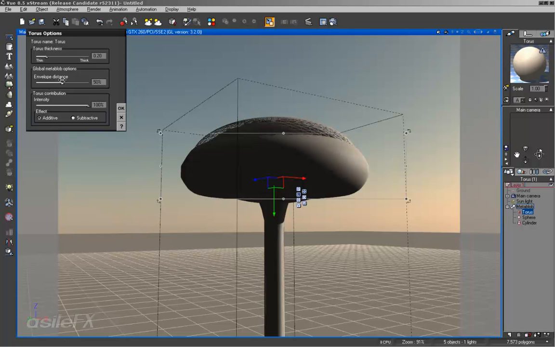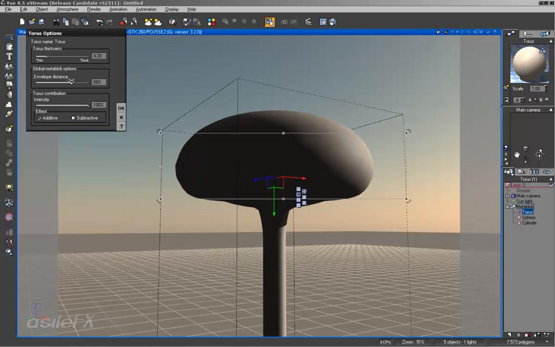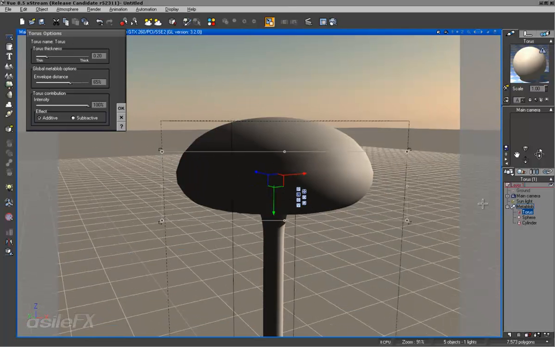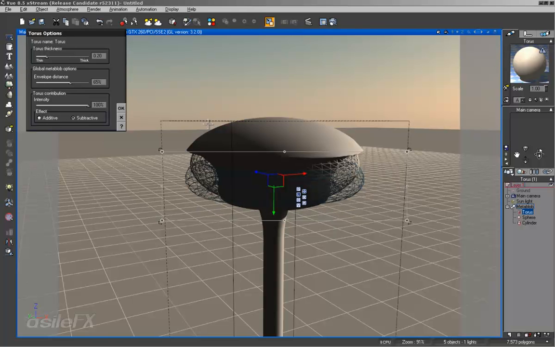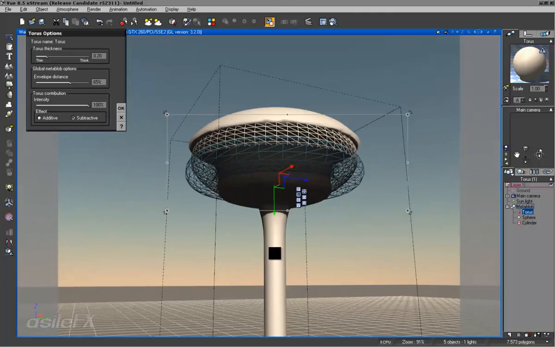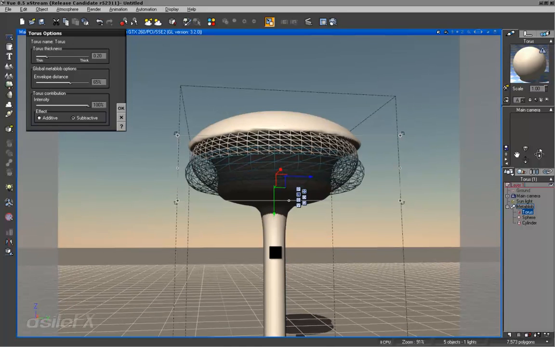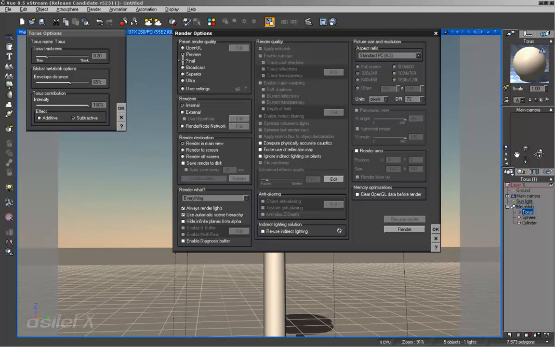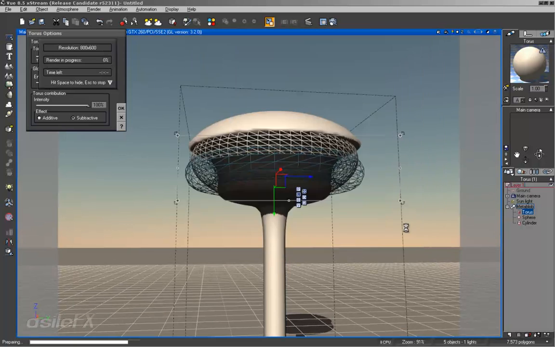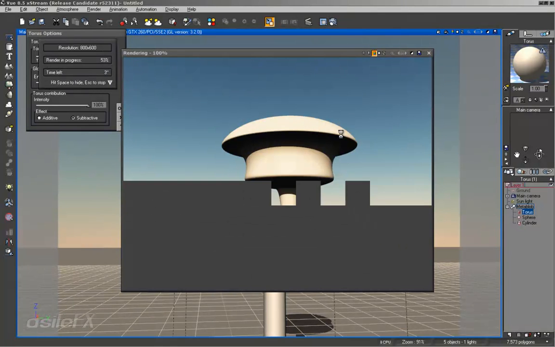Some of the other settings we have: changing the envelope distance is a global function, and this is going to affect the entire metablob. So no matter which object you change the envelope distance in, it will affect all of them. That is not independent. However, you can choose to subtract per object, and you can create some really interesting objects that way by subtracting. We'll just take a look at that so you can see the subtraction.